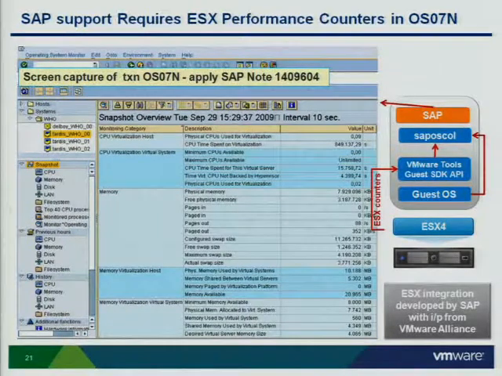So this screen allows the basis admin now to look at virtual memory and virtual CPU, but it's slightly different to what you might be used to seeing in vCenter, and I'm just going to cover that a bit.